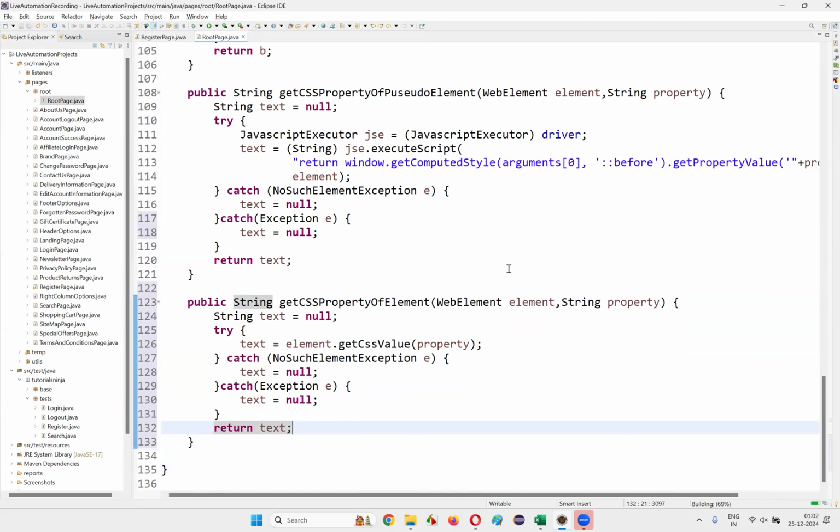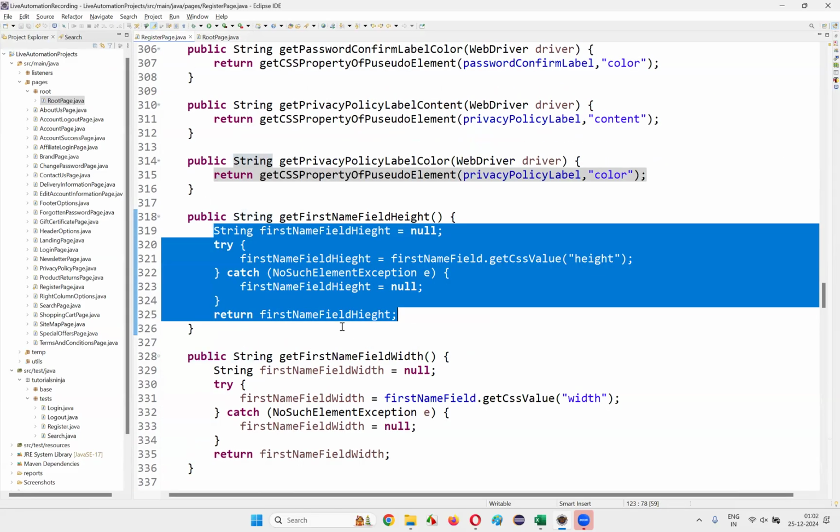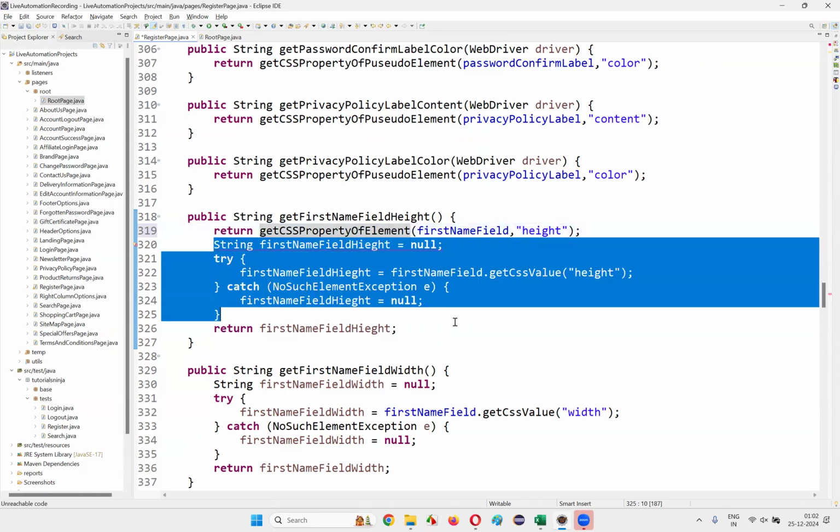Save this. Get CSS property of element, copy this line, and you just go to the Register.java and write down here. In place of the web element, you say first name field. And in place of the property, you just write height, double quotes. Okay, that's it. Put a semicolon here and say return. And this code will be done.